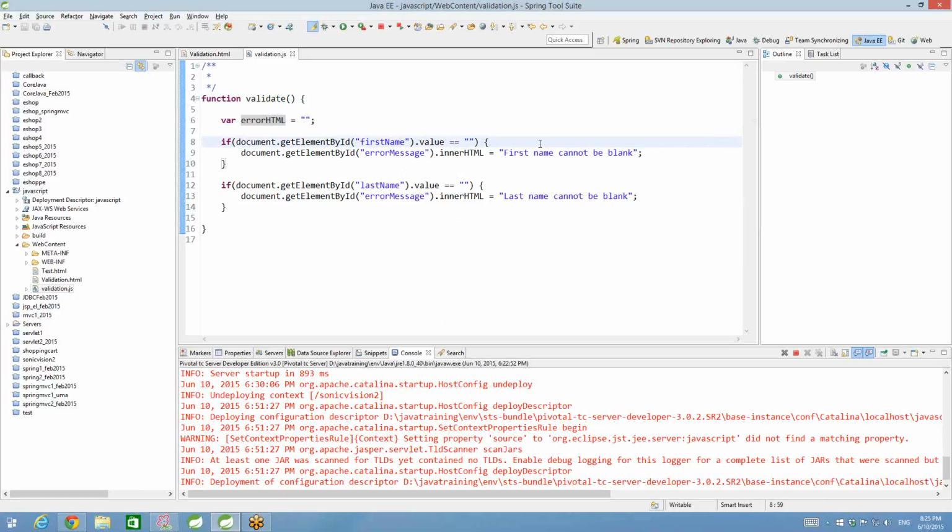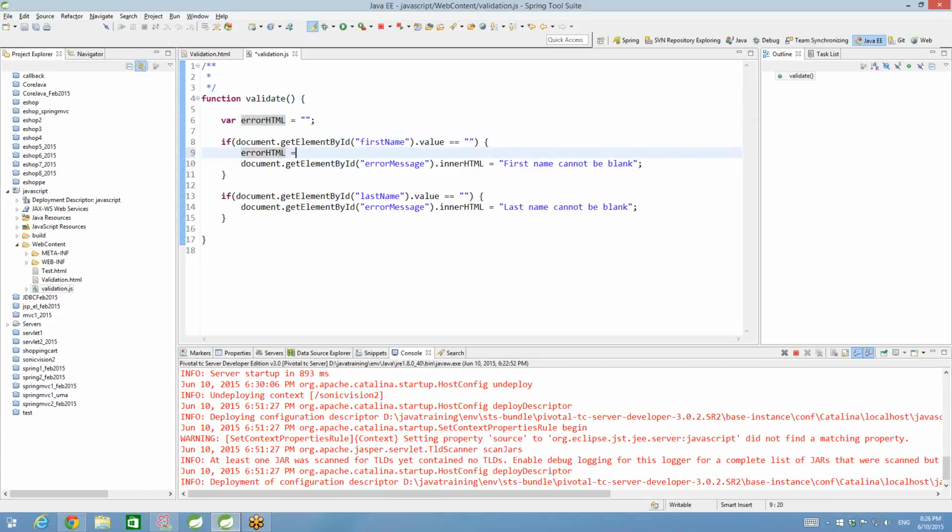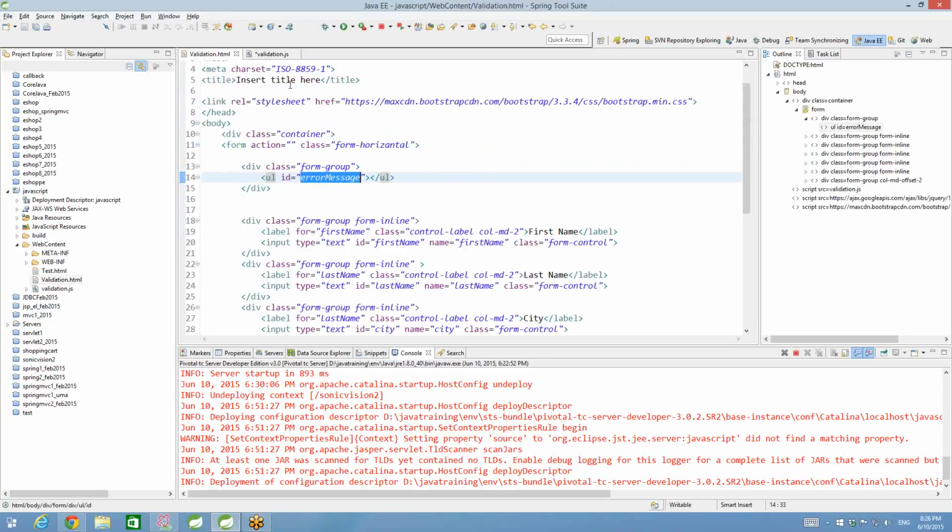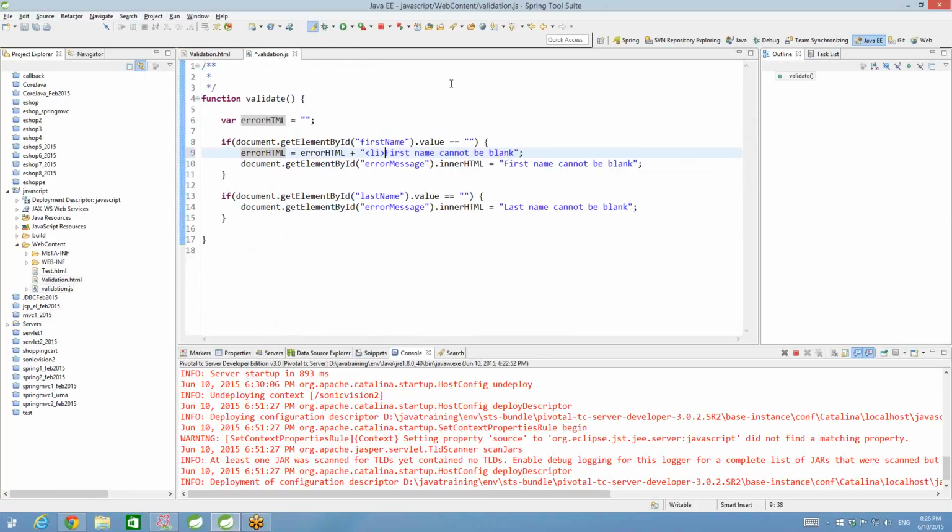So if first name is blank, then I'll say errorHTML equal to errorHTML plus whatever the empty one, first name cannot be blank, right? And then can I put a list item here? Every unordered list or ordered list will have, inside it, each element as a list item. I hope you know that. You know this part, right? List item. So it will show as bullets. And then I'm not immediately adding anything here.